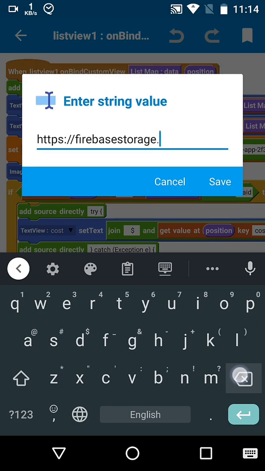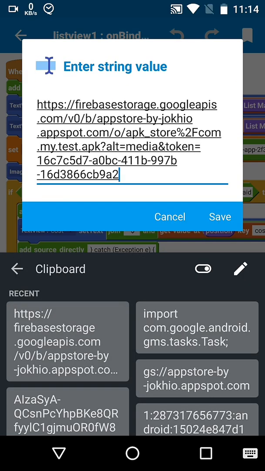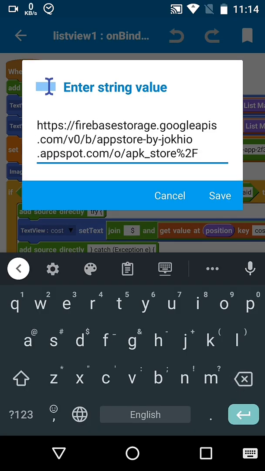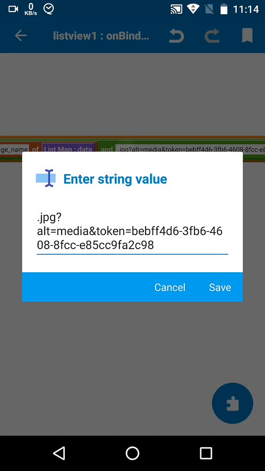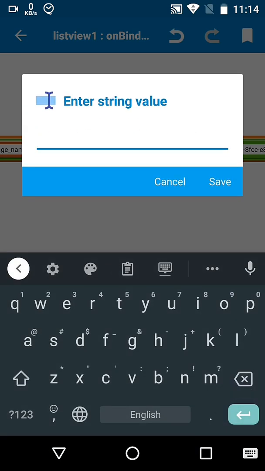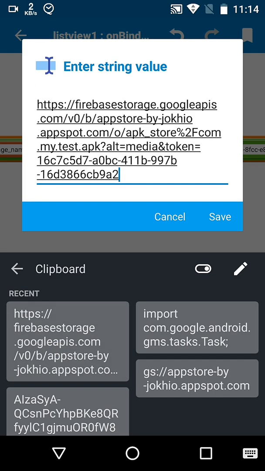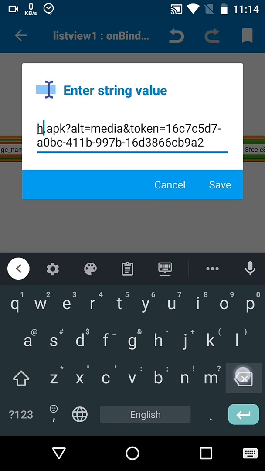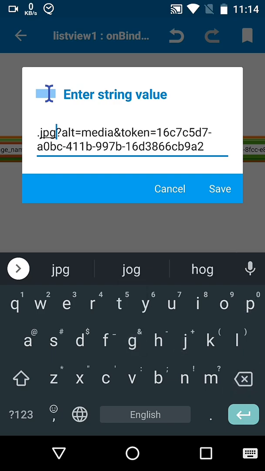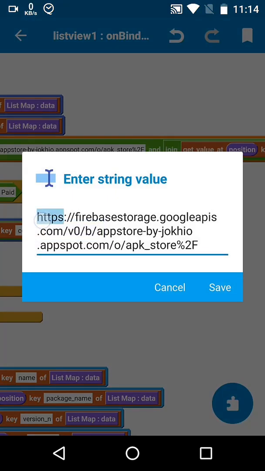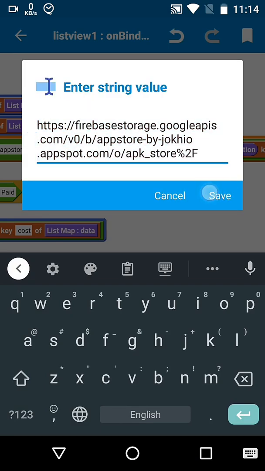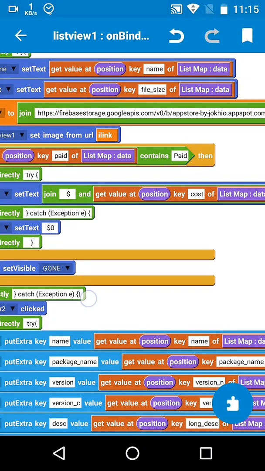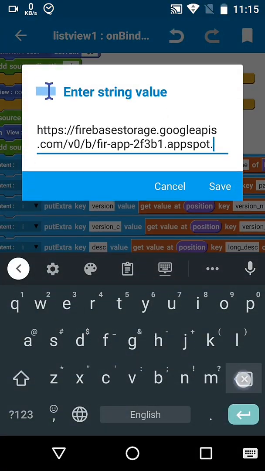The section before the file name which ends at 2f, leave it here and the token which comes after the file name we will add it here. For image we will write .jpg, copy both sections, paste them here.